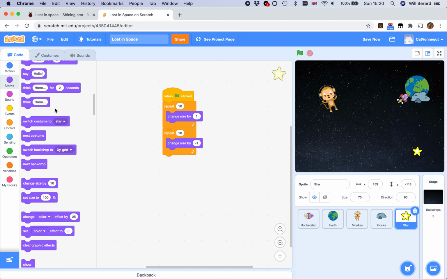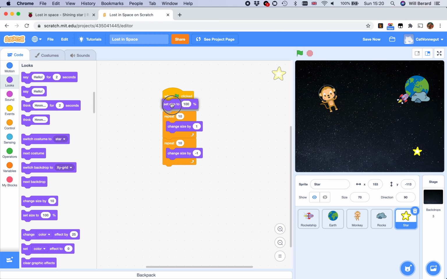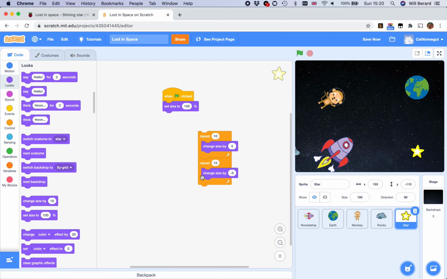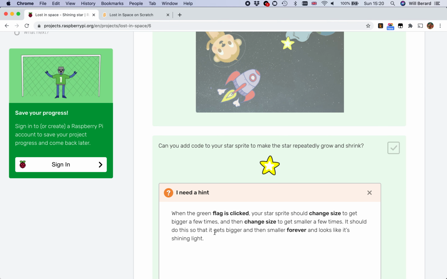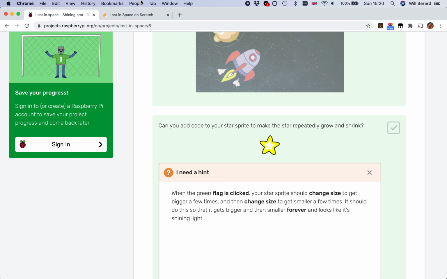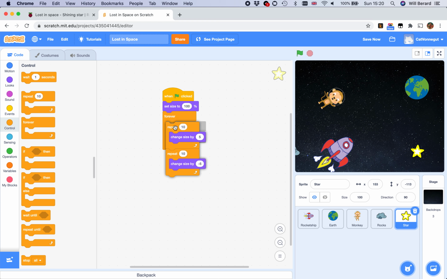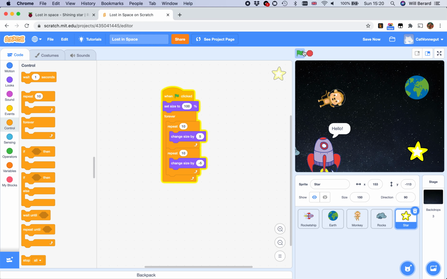I want to initialize, of course. We start at 100%, 5, and minus 5, oops, yeah, that was good. I think it did it the previous time, but I hadn't noticed, because we're not looping, we're just going bigger, then smaller. So we'll want to wrap all of this, right, it gets bigger and then smaller forever. And looks like it's shining light, so let's see if there's more to it, but probably a forever block right here, and we'll put our two blocks, repeat, then within the repeat we change size by plus 5, then another repeat, we change size by minus 5, and that wraps the whole forever, and do that.